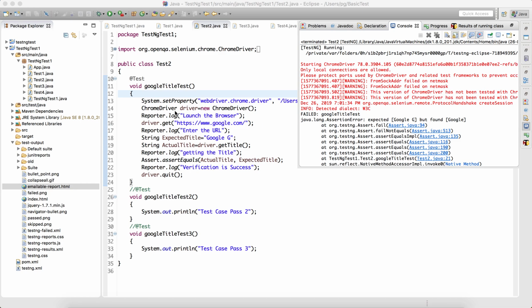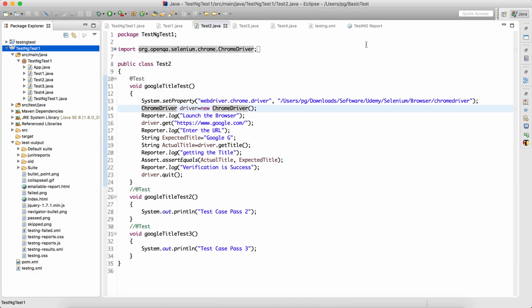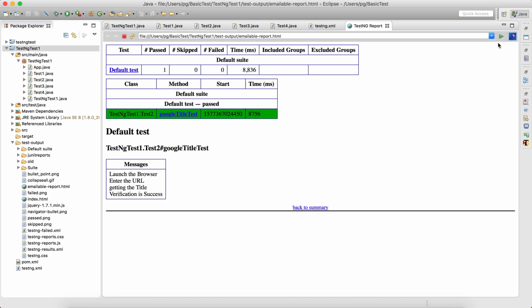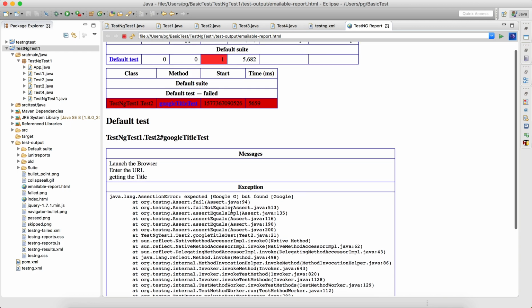Let's go and check in the reports again. I'll refresh it. Or if you already have it opened, just click here, so now it will be the latest. If you see here, I'm getting launching the browser success, enter the URL fine, getting the title success. But after getting the title, whatever steps are there, that is the problem. And see, in the report I'm able to see expected is Google G, but found is Google. So it's a very basic understanding, you can grasp it.